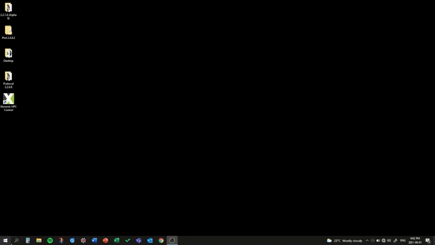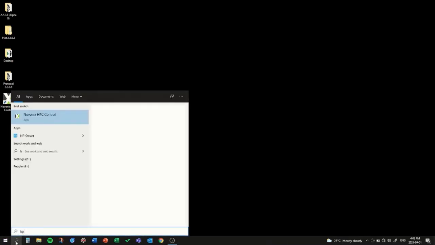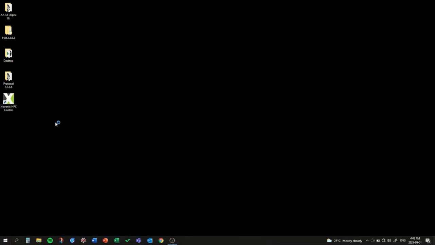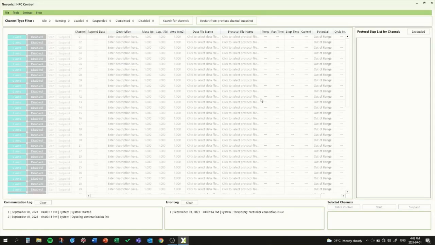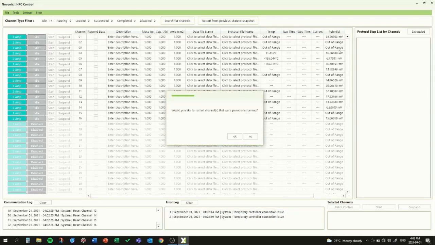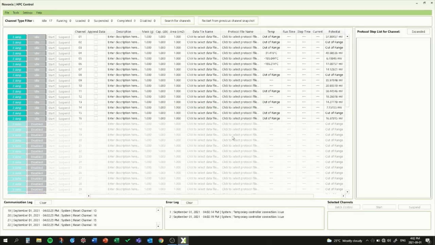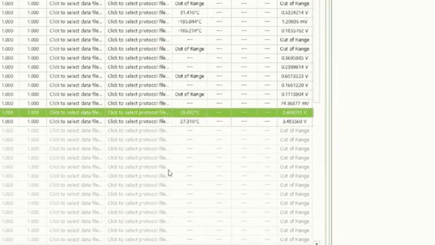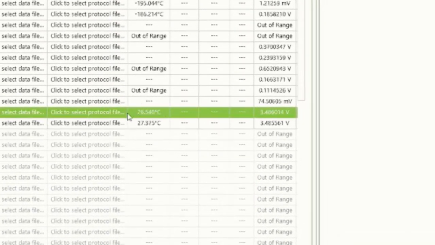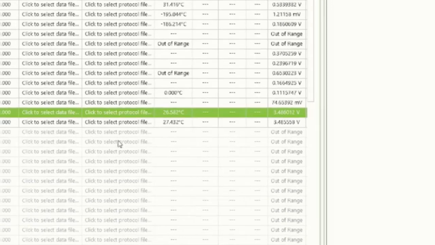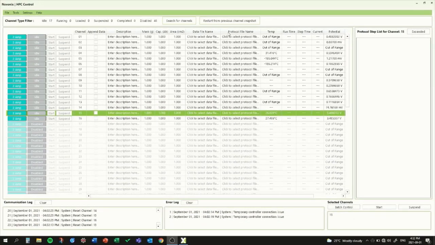To run our test protocol, we'll open the HPC Control software and allow it to connect and initialize to our test controller. In this scenario, we've preloaded our test cells to channels 15 and 16 on our UHPC. We do a quick sanity check to verify that the cell's temperature and voltage are what we expect. Then for each cell, select the protocol test file we'd like to run.